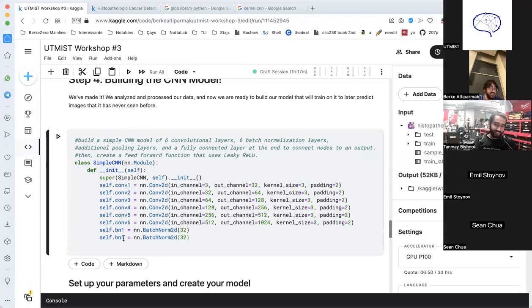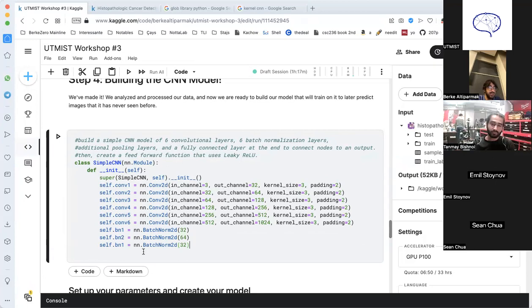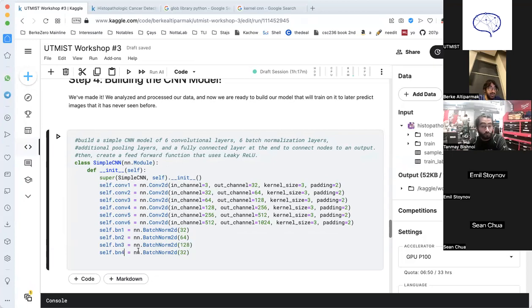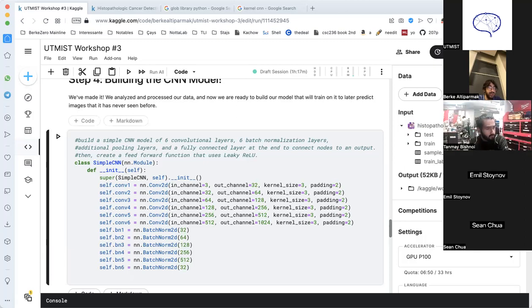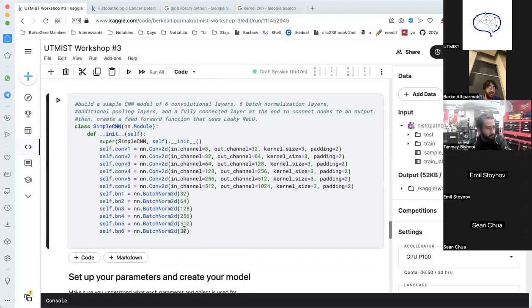My second batch normalization layer, I have 64 output channels. Then I have 128 output channels. Then I have 256 output channels. My fifth layer, I have 512 output channels. My sixth layer, I have 1024 output channels.